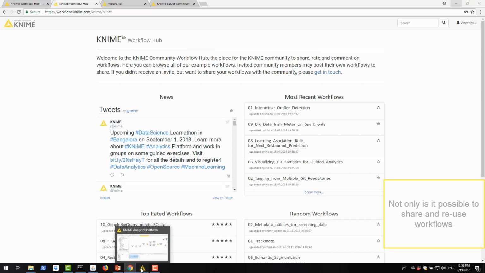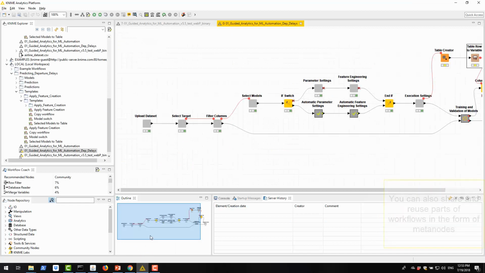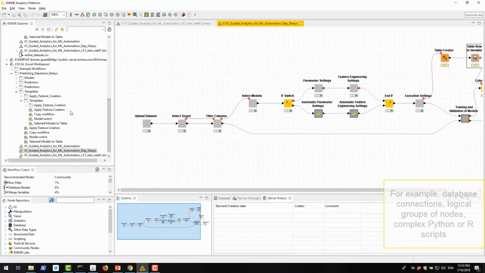Not only is it possible to share and reuse workflows, but you can also share and reuse parts of workflows in the form of metanodes. For example, database connections, logical groups of nodes, complex Python or R scripts, and all in a way that is easily reusable for a new user.